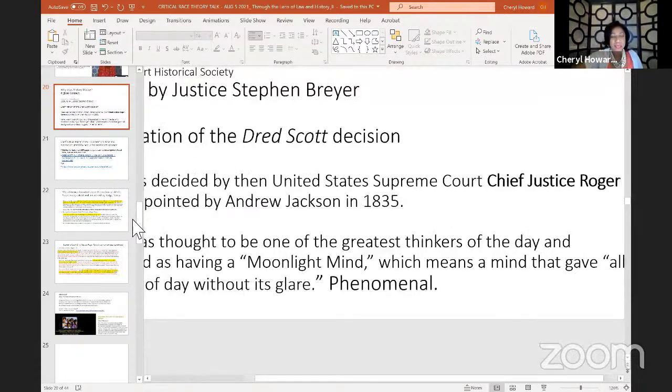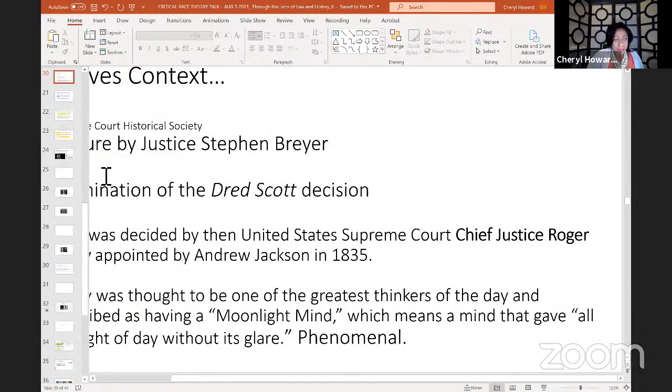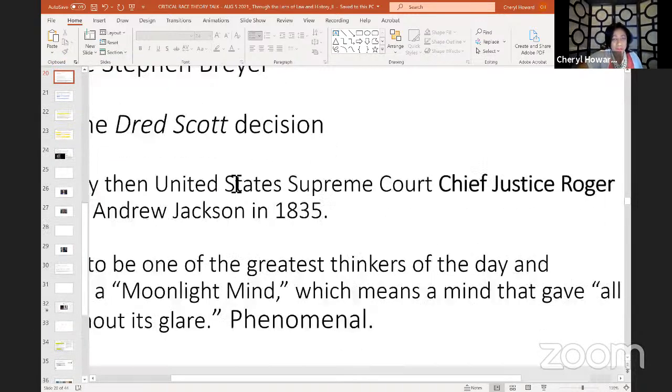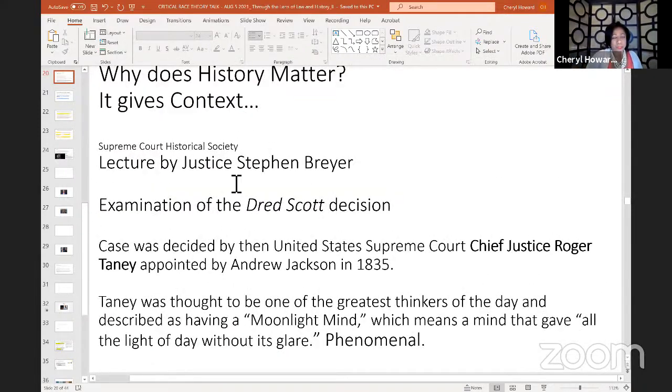because he was considered to be one of the greatest thinkers of the day. In fact, when current Supreme Court Justice Stephen Breyer described him, he reminded people that Judge Taney was thought to be such a great thinker, he was often described as having a moonlight mind, which means that his mind gave off all of the light of day without its glare. So basically, he was a phenomenal thinker and understanding person of law.